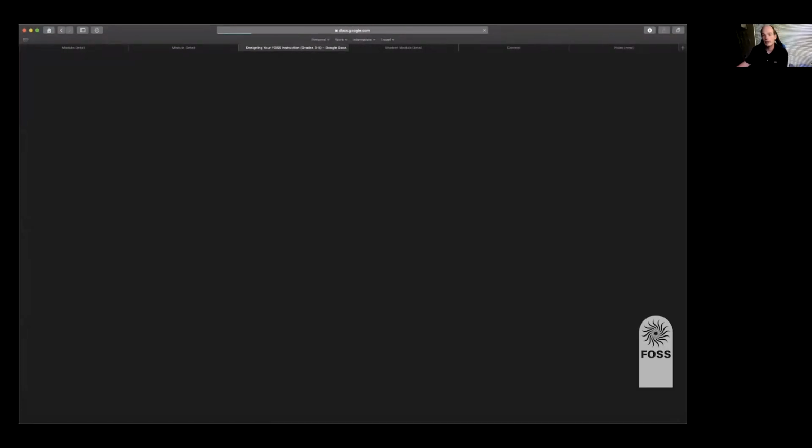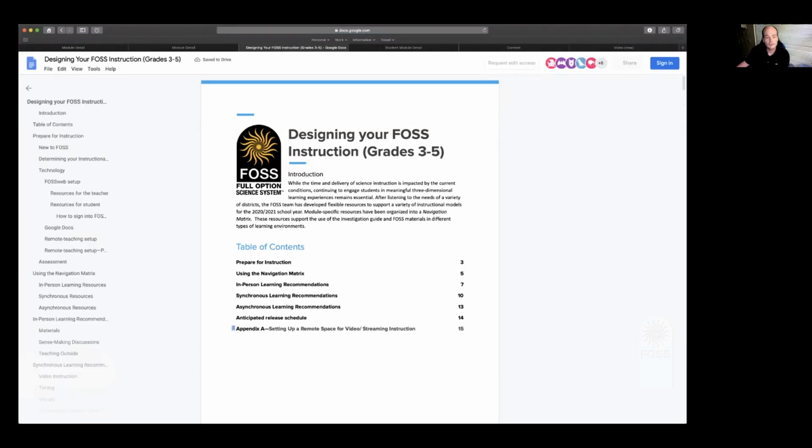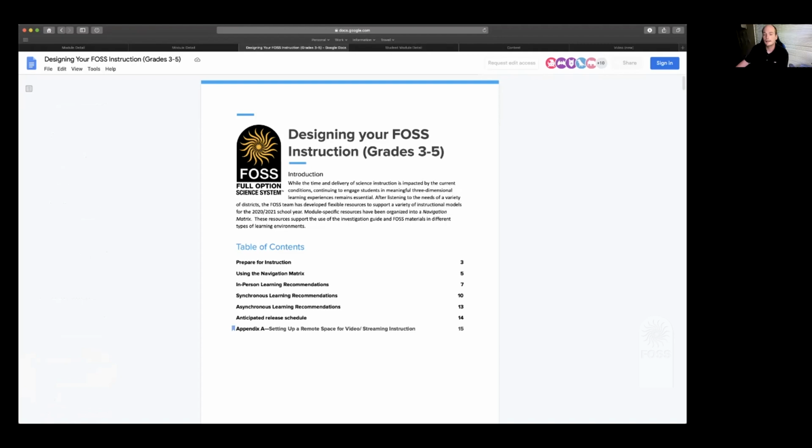When you click on this document, what you'll get is a nice Google Doc that has a number of different recommendations or considerations to have. If you haven't used a view-only Google Doc before, a couple of tools with that.